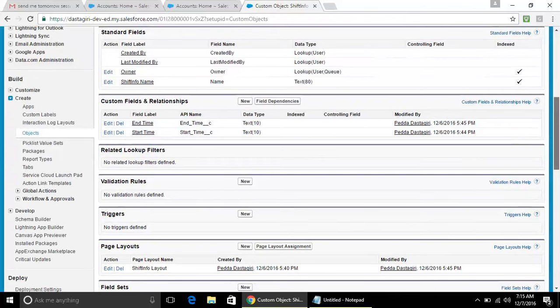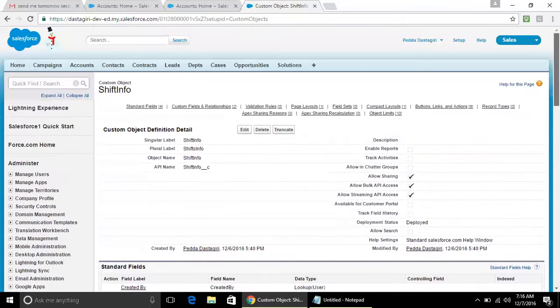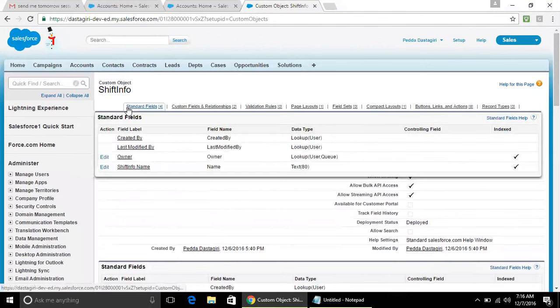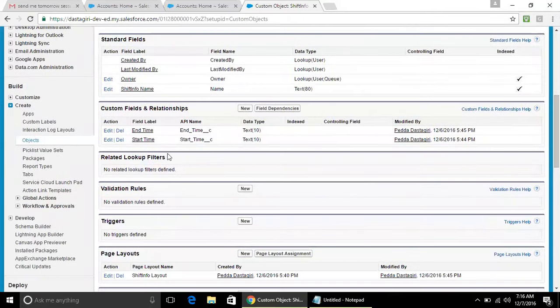Okay, fine. So how do I enter the data into this custom object? As I told you yesterday, someone was asking what is the difference between a tab and an object. To access this shift info object, you must create a tab. Right now I cannot access this object; I can only create the object and its additional fields. I cannot access it without creating a tab. So once the object is created, I must create a tab as well. Again, same: create objects, after that tabs.